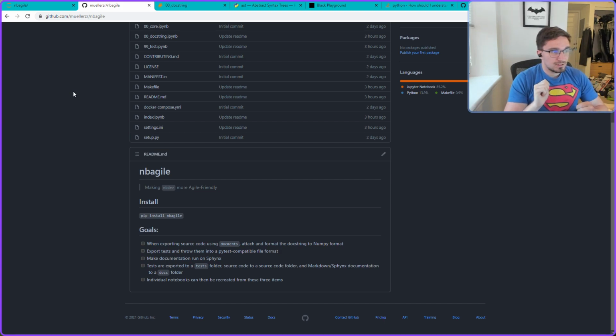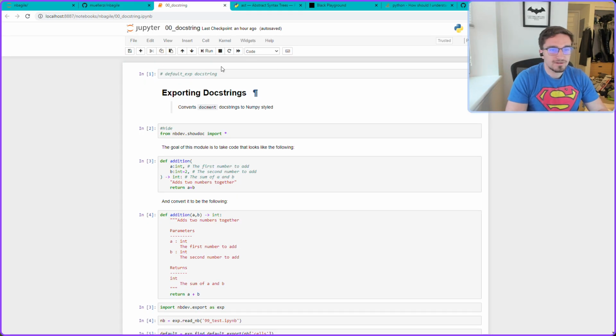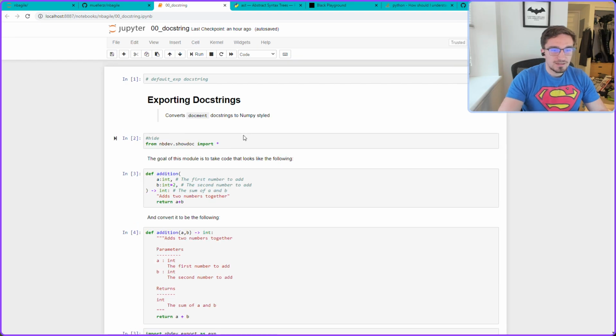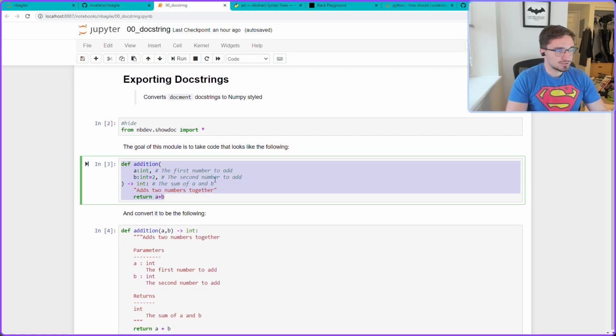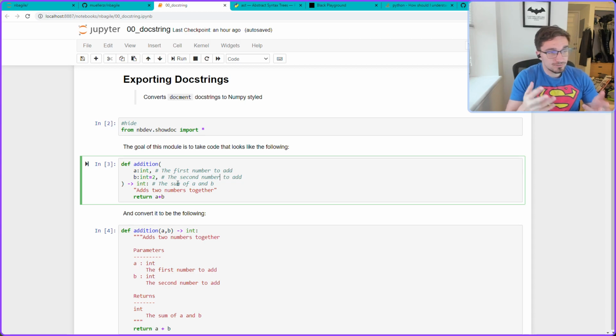So, for my library, I'm getting rid of the one-line docstring notion. Kind of. Basically, what my goal is, so if we look here at exporting docstrings, I want to take this addition function, which looks like a FastAI or nbdev formatted function, right? And really nbverbose, because we have the documentation for each variable defined here, its return type, the one or multiple lined docstring, and then our function.